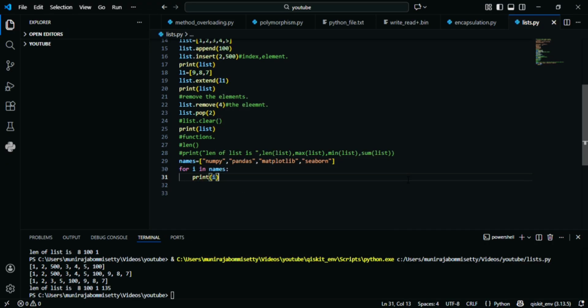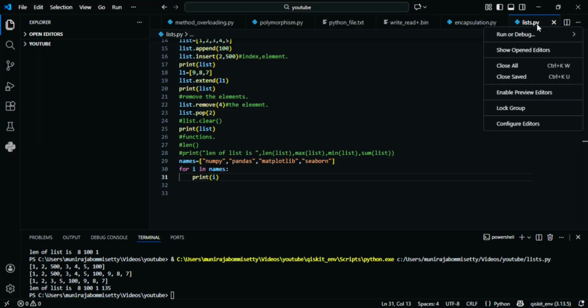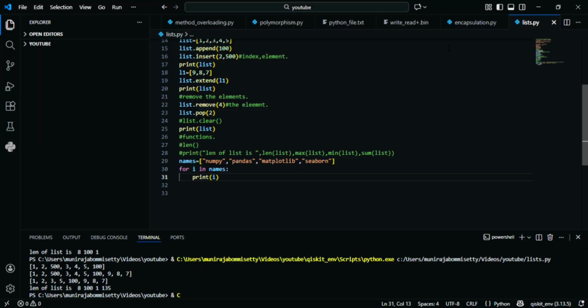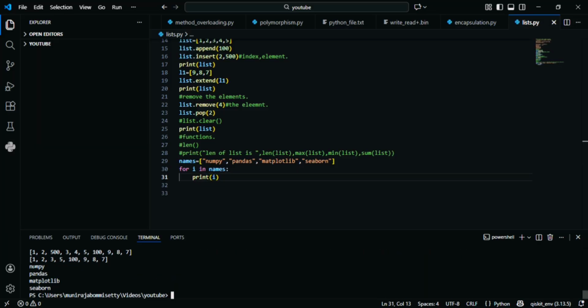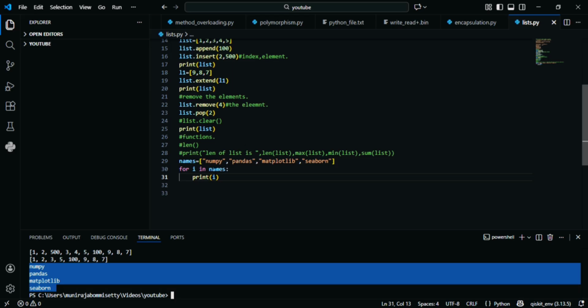Simple, right? By using these loop conditions, we are going to access all these elements: numpy, pandas, matplotlib, and seaborn. Here, in is nothing but a membership operator, which is used to check whether a particular element is in that list or tuple or not. This is how we can access all these elements. By using the index also, we can access all these elements. How? By using the index values.